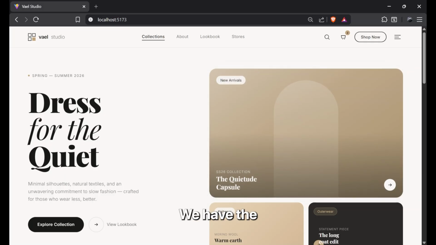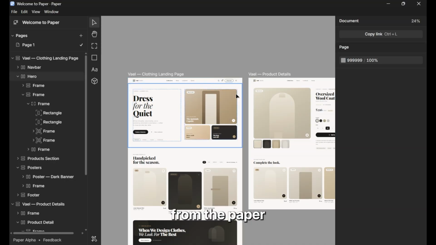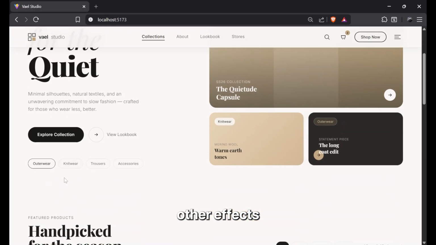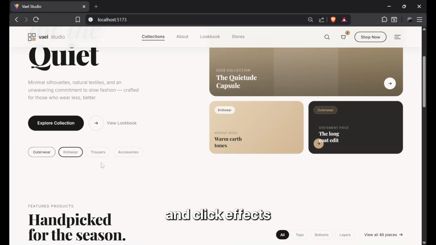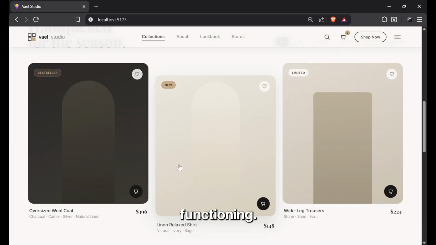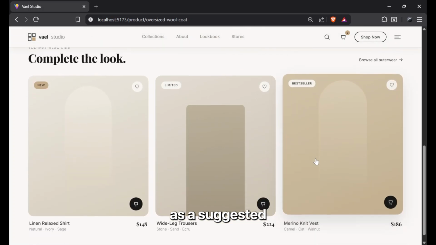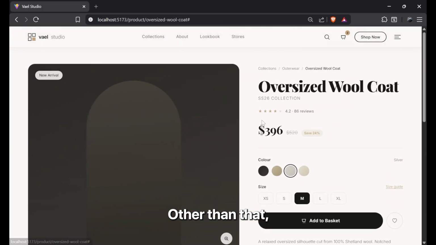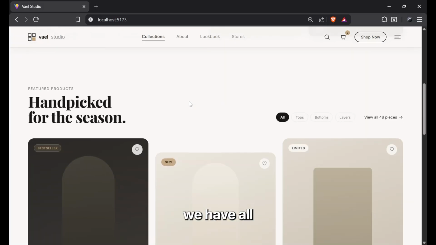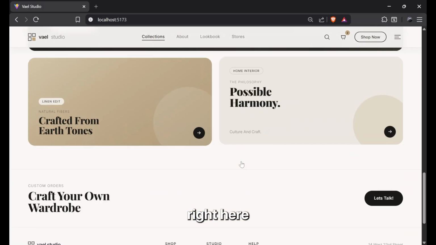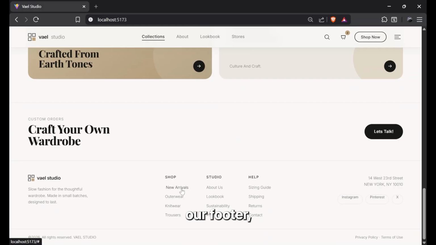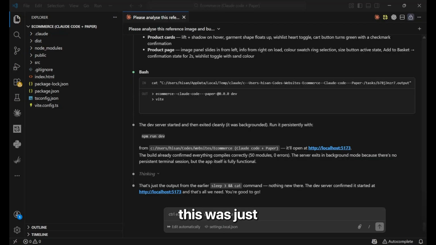First things first, we have the same exact design from the Paper reference. Not only that, it has added effects that I've asked for, like the scroll, hover and click effects, as well as its functioning. Let's check out our product page, and here's what it looks like. It has all these different details of our product as well as a suggested product section below it. Other than that, on our homepage, again, we have all these posters right here and even our footer, which is designed and animated appropriately.